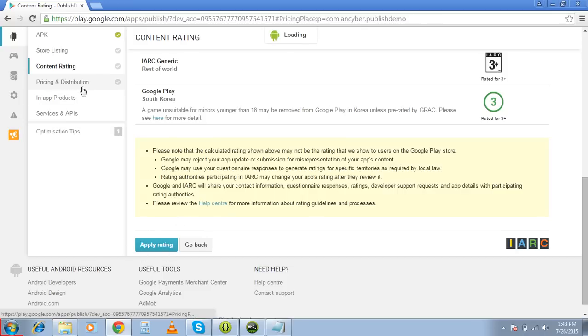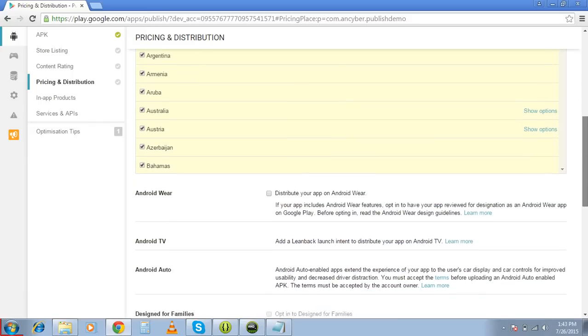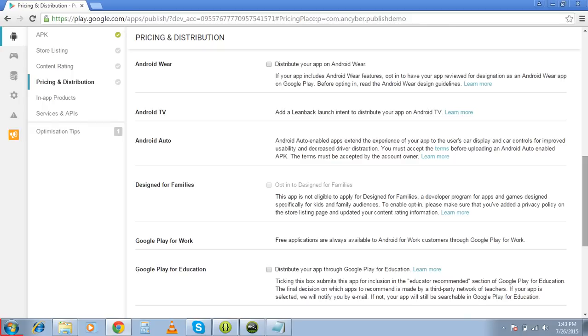Then you can go to price distribution. You can decide whether your app is free or paid. Keep it free, because mostly you will get a lot of downloads, and select all the countries. It's better to select all the countries, you will get more downloads. Then, if you are developing an application for wearables like wristwatches, like nowadays people are using Android wearables, you can select this, otherwise no. If you are developing for TV, it will be there. Now we are coming up with automobiles as well, so it will be there.